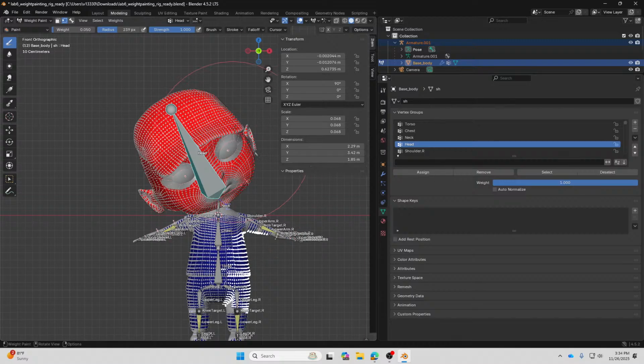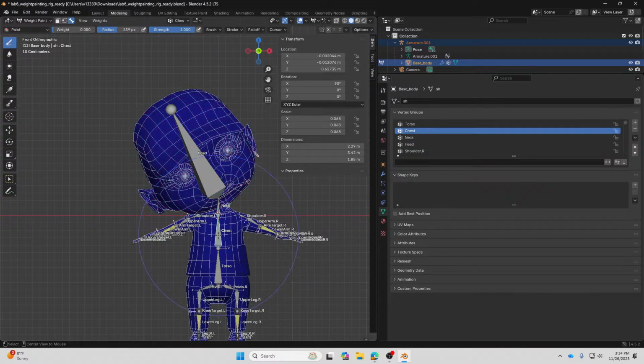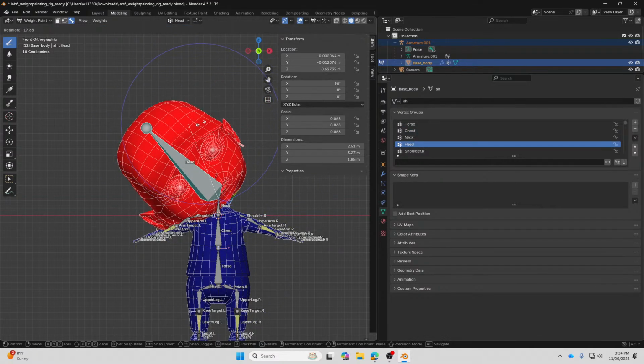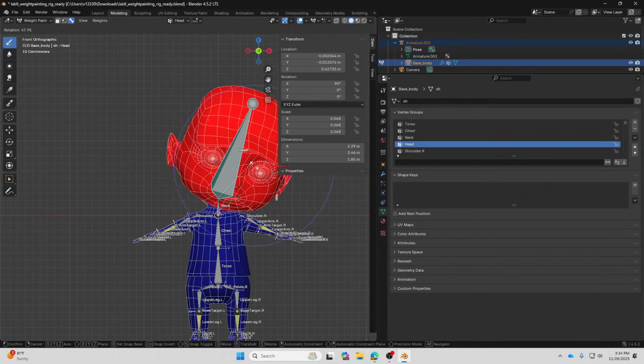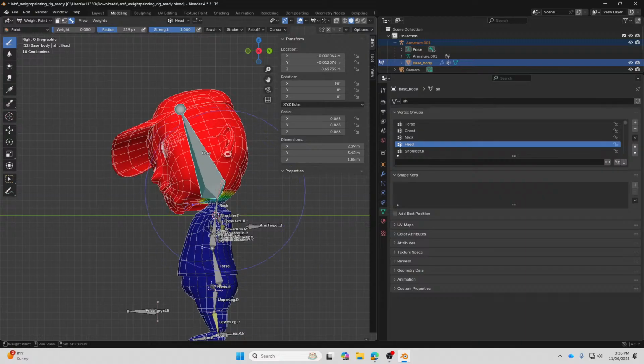with the bone visible. If you click on the bone icons over here, you'll be able to select the bones. If you hold Alt, you'll be able to select the bones. And now you can pose the bone in weight paint mode as well. So maybe it's easier for you.